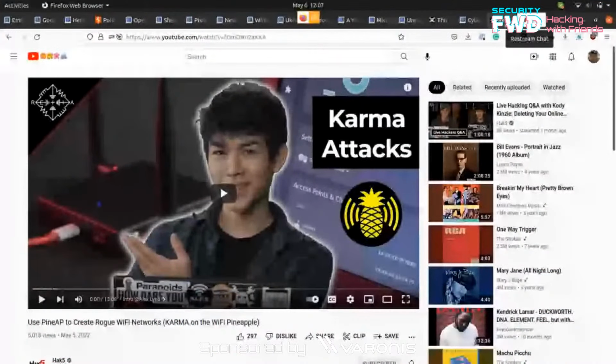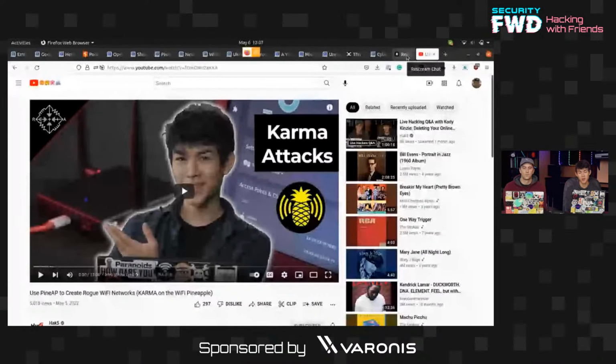Yeah, so I covered how to use one of the main modules on the Wi-Fi Pineapple interface, which is PineAP, to create rogue Wi-Fi networks and also to run karma attacks, which I think are really cool. These are essentially just attacks that trick your phone into connecting to an access point since it looks like a network it's connected to before. So if you want to learn more about how these attacks work and also how you can use the Wi-Fi Pineapple to do that, you can check this video out.